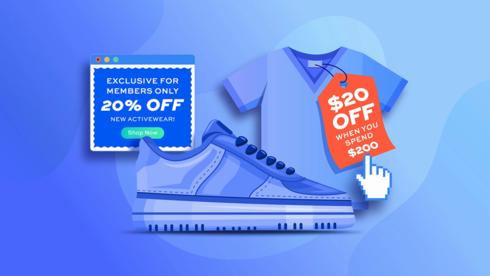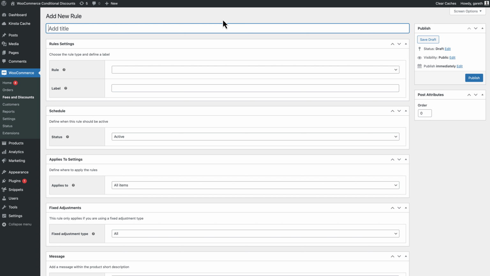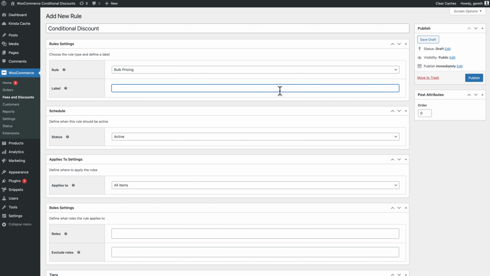Once you've got Dynamic Pricing and Discount Rules installed and activated, go to WooCommerce, Fees and Discounts, and click Add New. In our first example, let's create a discount rule that is conditional on the quantity of items. The more items the user purchases, the greater the discount. Select Bulk Pricing in the Rule field and give your discount an optional label. Choose which products the discount will apply to.